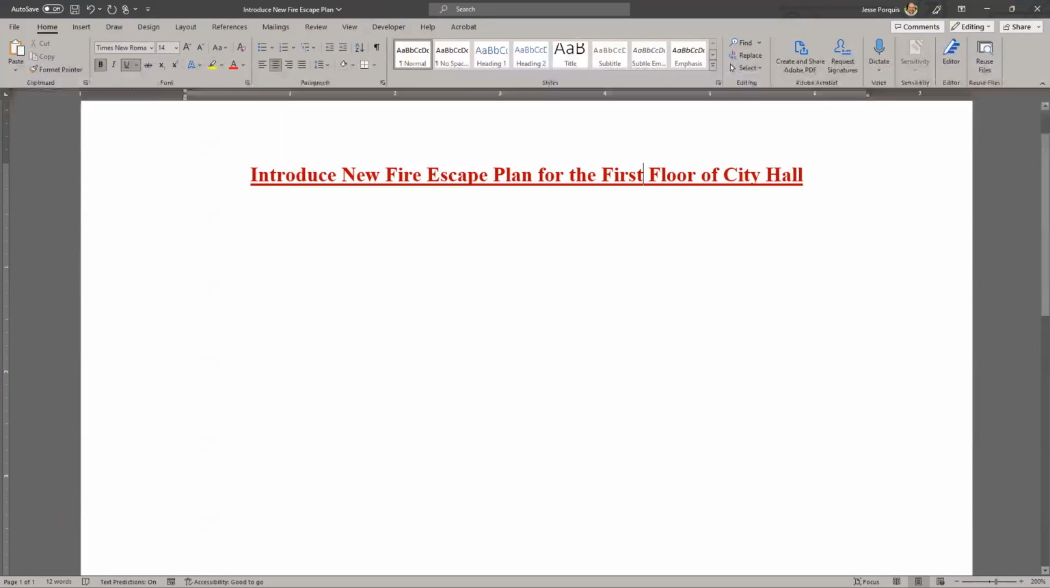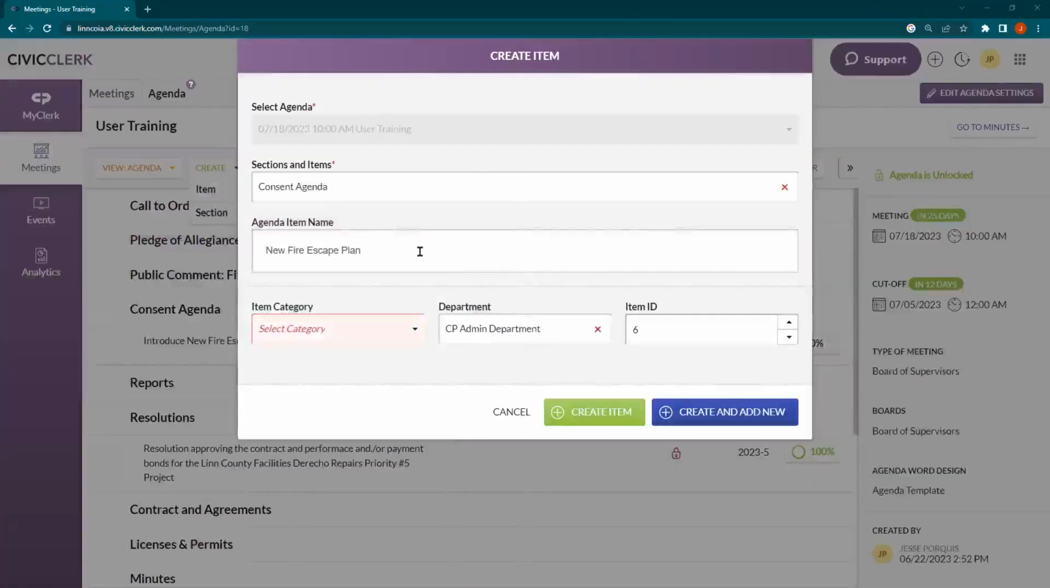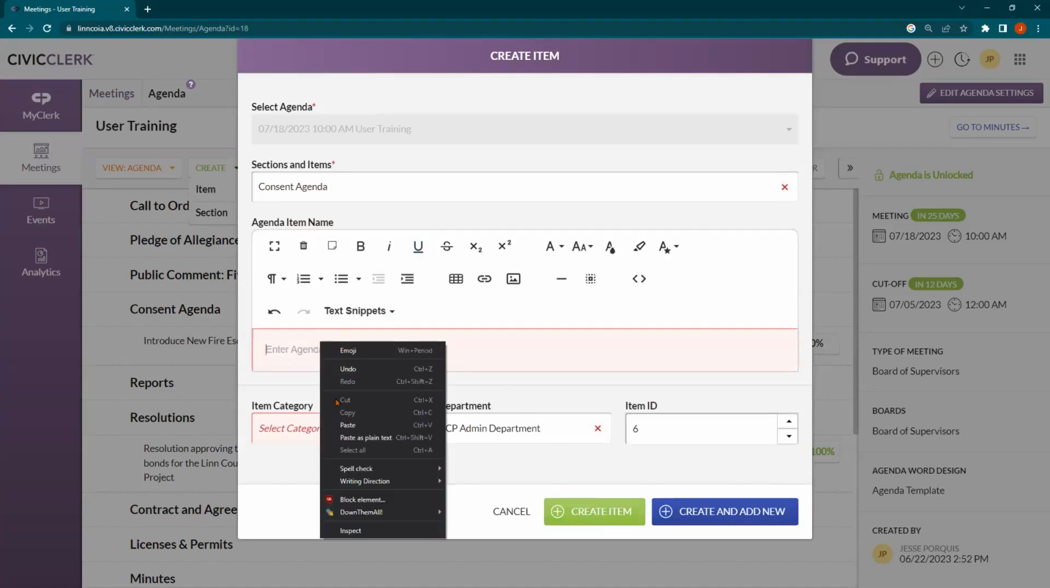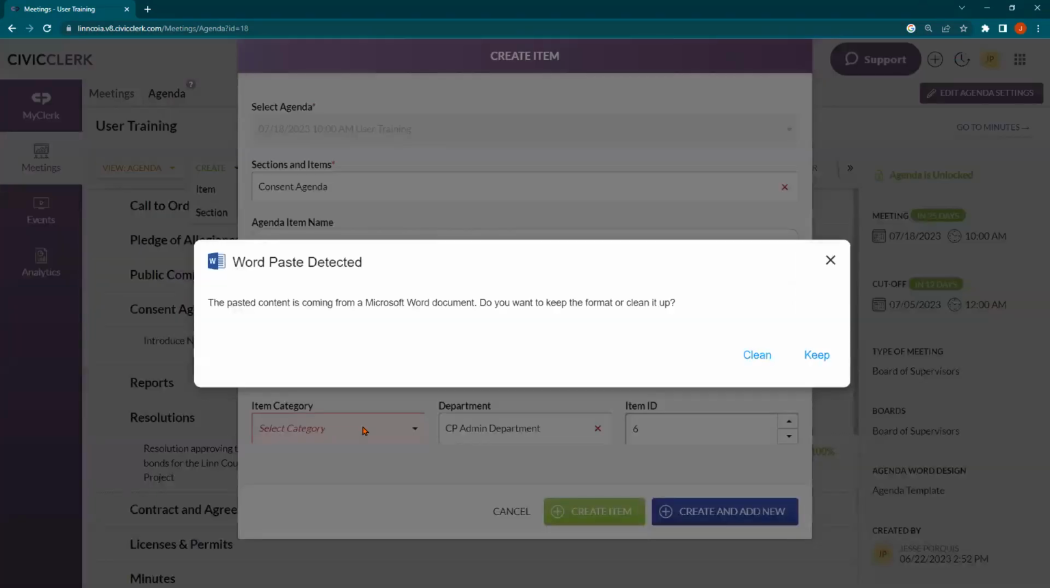Introduce new fire escape plan for the first floor of City Hall. It's got a lot of nice formatting on it in this document. Worked really hard on it. But if I take this text and paste it into CivicClerk here, let's go ahead and remove the typed entry and paste it in instead. I'm going to get a pop-up that lets me know that some paste was detected with formatting.